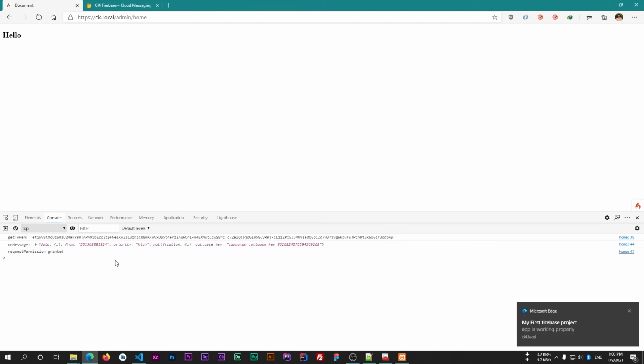And as you can see, we are on foreground and we have received a notification, and the title is from data and the other things are also from the data. So this is how we can use Firebase push notifications to send notifications to the browser, and how we can use the Notification API in JavaScript to display a pop-up notification in the web browser.